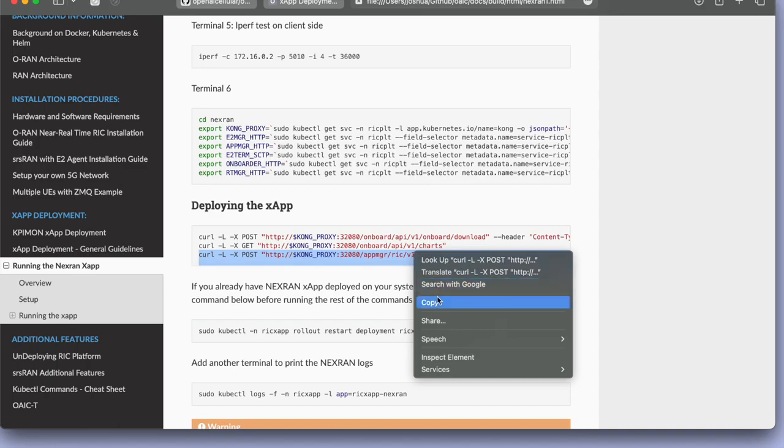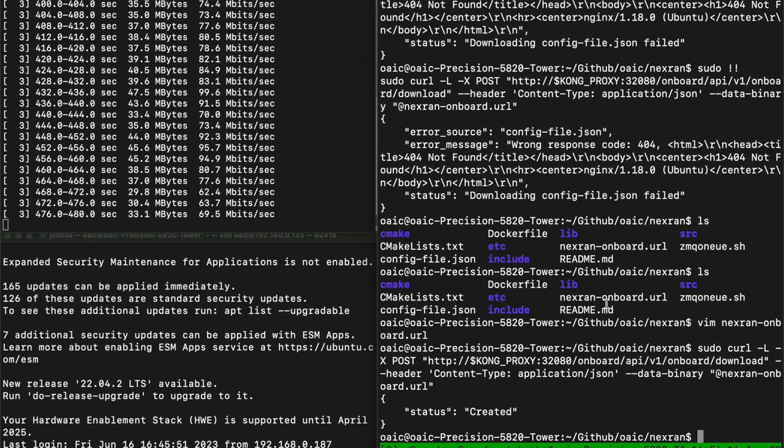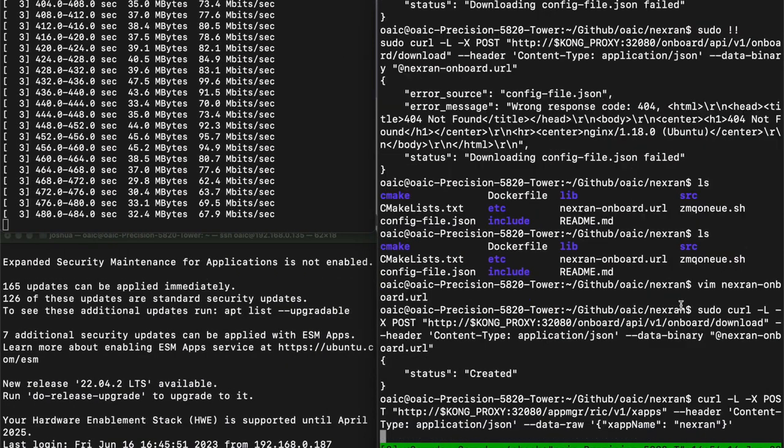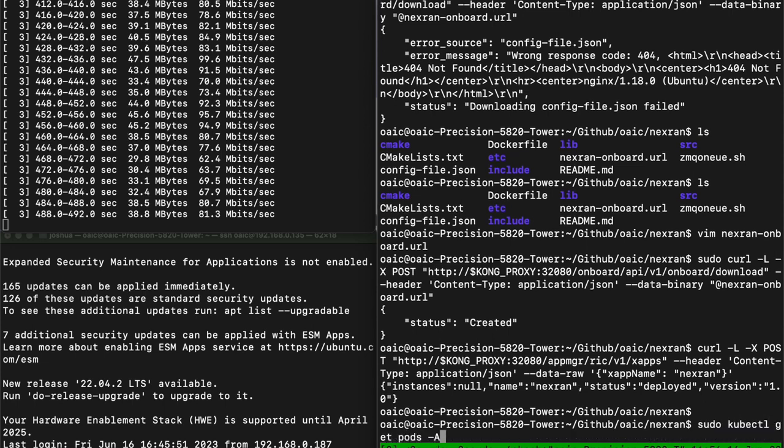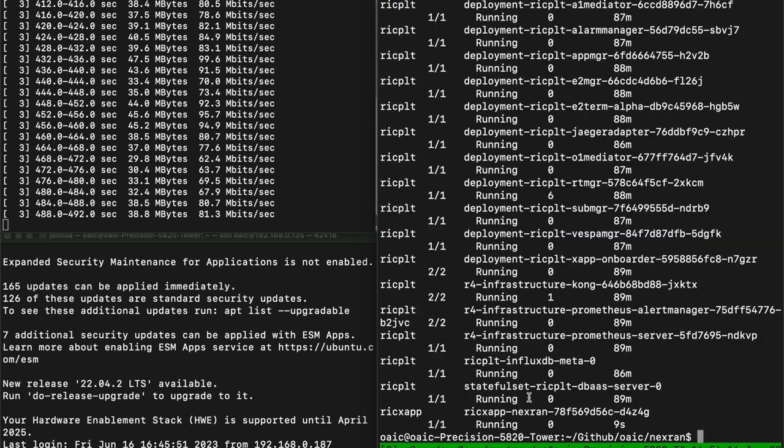There's a small error in the onboard.url that we'll correct, so that shouldn't have been a problem on your screen, just mine. So we can see that the Nexran Xapp is now successfully onboarded. I'll quickly get my pods and make sure that it is indeed in the running state, and all these other pods as well should be in the running state.